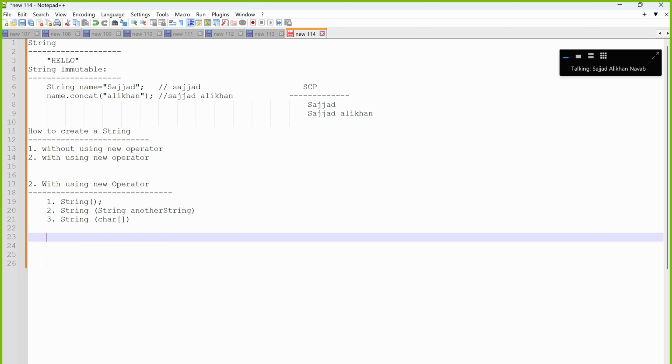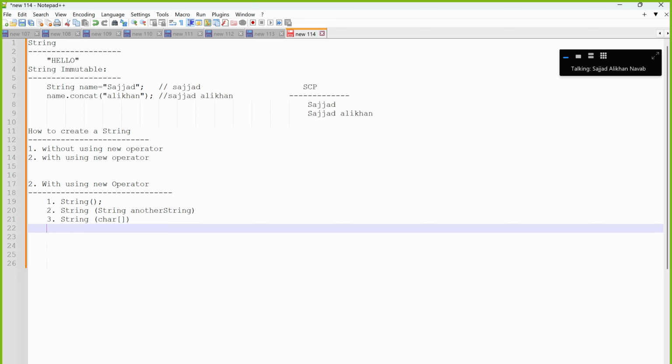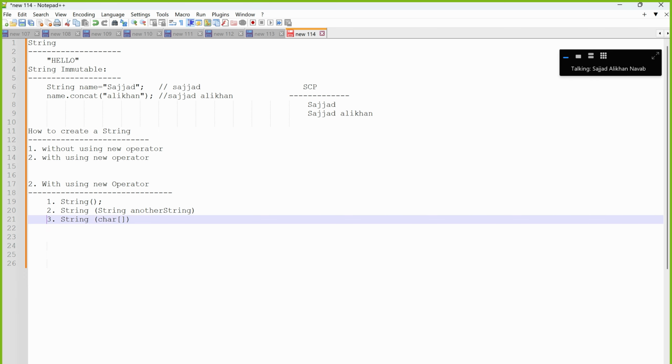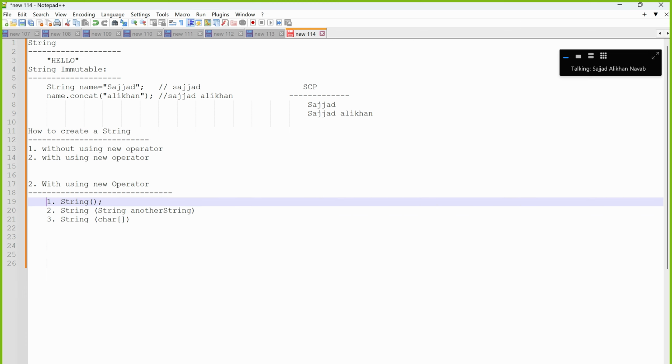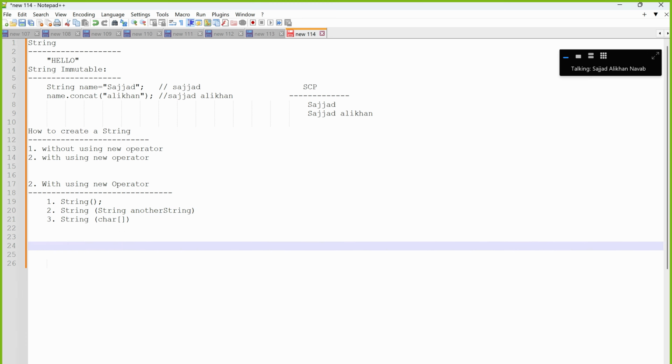So what exactly will it do? If you want to create an empty string, you will be using the first constructor. For example, let's say string str equals new string. You are not passing any content over here.